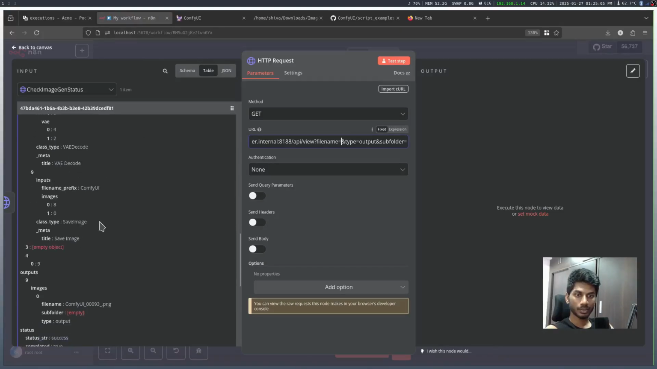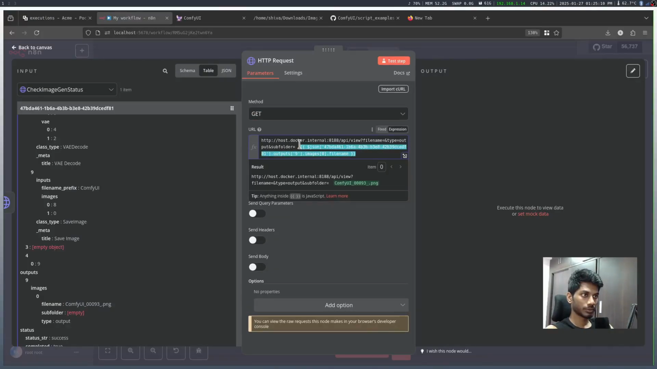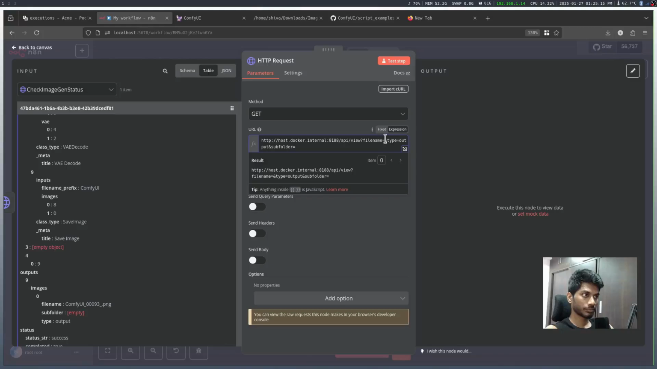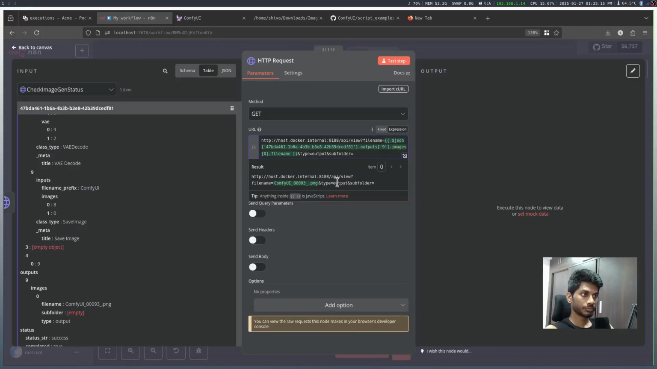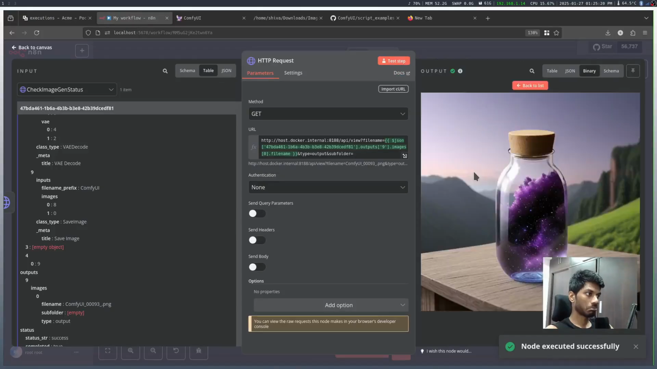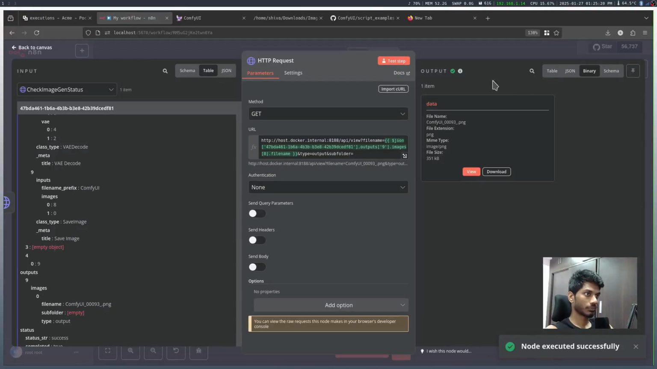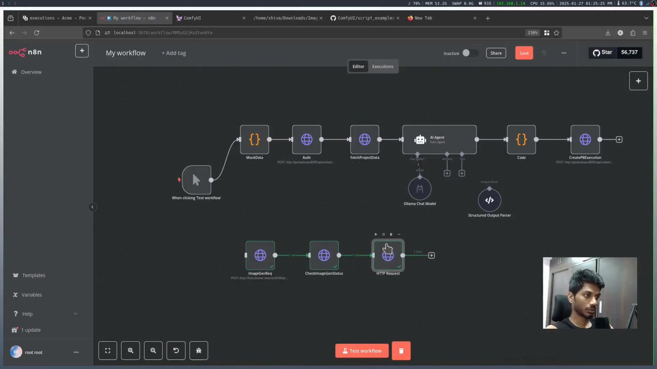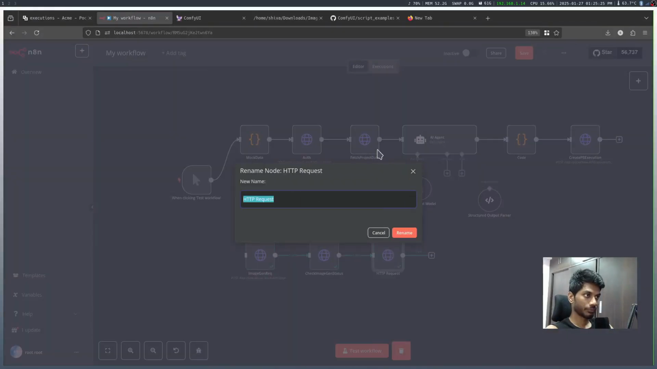The file name should come from here. Yes, and then let's do a test step. Yeah, and I can see the image. Right. So the download file is also ready. Image down.